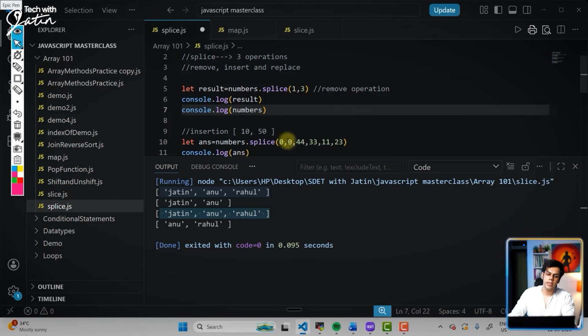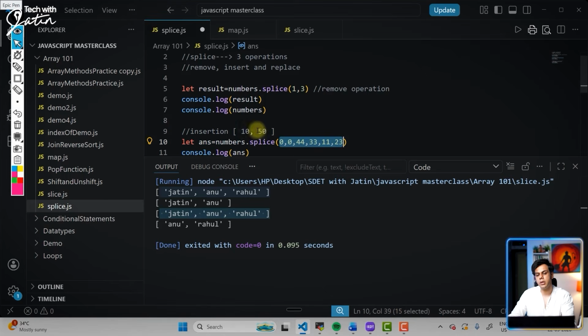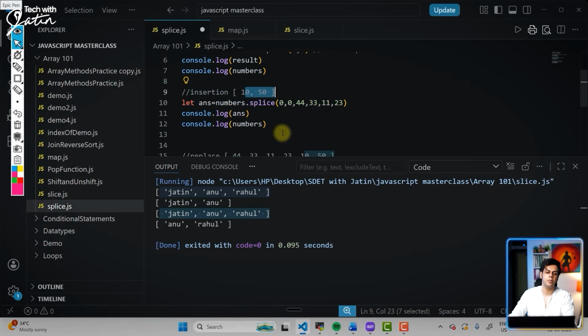Then with the help of splice, I can also insert something. Whenever you want to insert something, your remove count should be 0. This is basically the remove count. 3 over here is the remove count, 0 over here is the remove count. You're supposed to start from 0, but I don't want to remove anything. So that's why 0 over here. 44, 33, 11, 23. So 44 is going to be on the 0th index, 33 on the first index, this is on second index, this is on third index. Then 10 and 50 is going to come into picture.